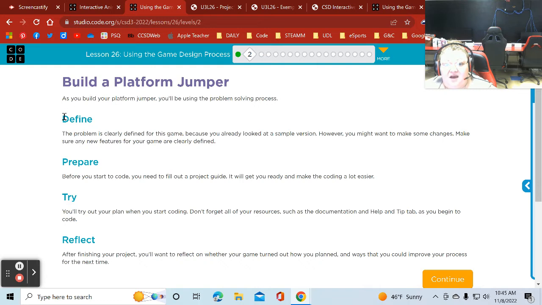So we start with defining the problem. Some of you who've done Genius Hour projects, you know what the design process looks like already. The problem that you have right here with define is you have to create a platform jumper game. Under prepare is where you're filling out that project guide. You're thinking about what it is you're going to make and what your sprites are going to look like.